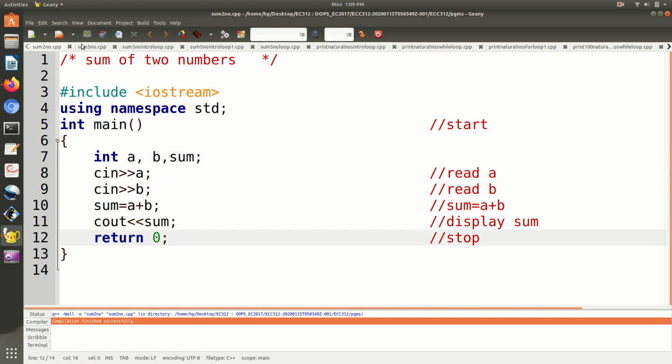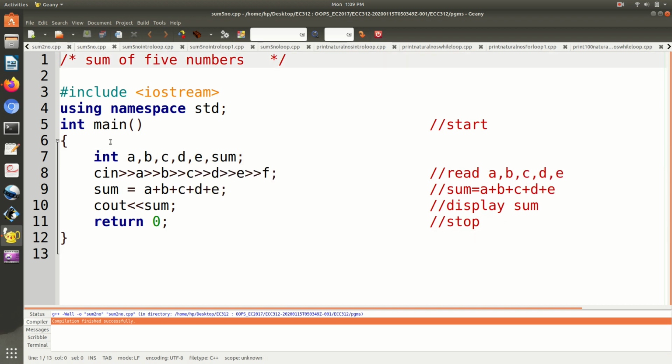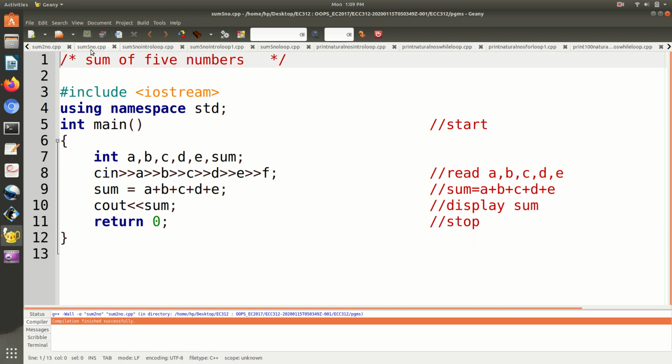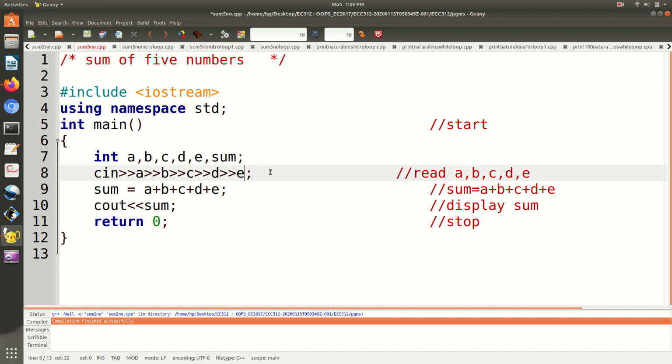Now let's start with the next one, that is the sum of five numbers. If we have understood how we did the sum of two numbers, we can see the sum of five numbers here. Let's see the algorithm first. First we have the start. Then we have to read how many numbers? Five numbers. So we are reading five numbers A, B, C, D, E.